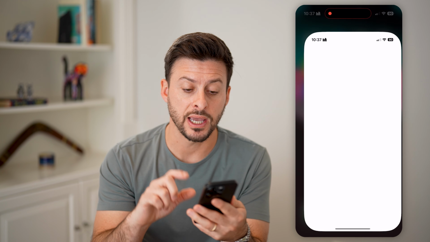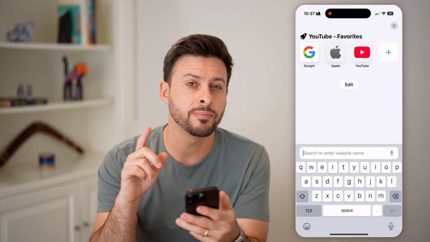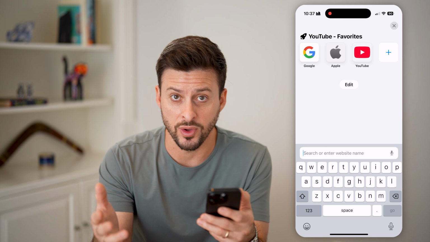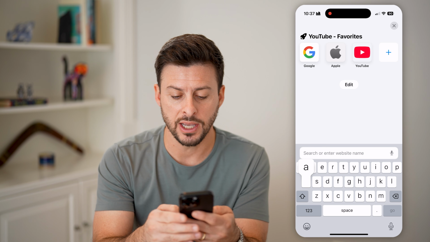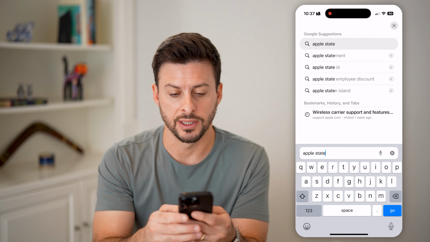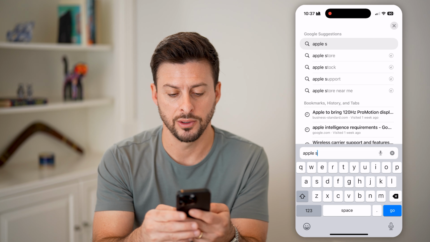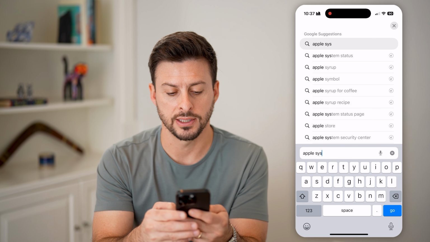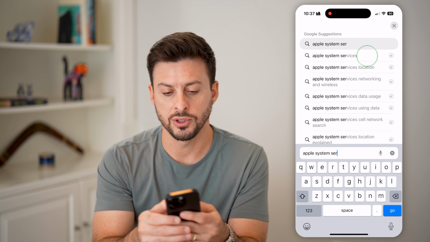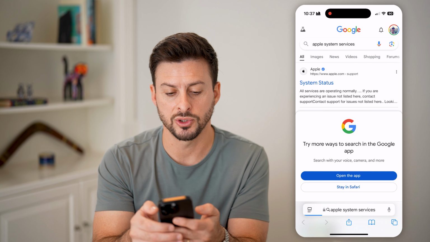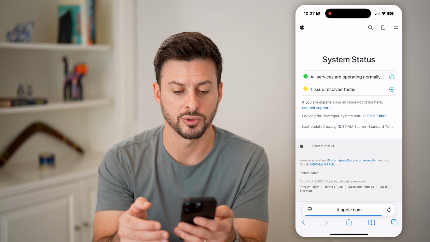Now, the first thing we'll do is head into a web browser here, and you're going to make sure there's not an issue just with Apple itself. So we're going to type in Apple system services, and tap on system services.